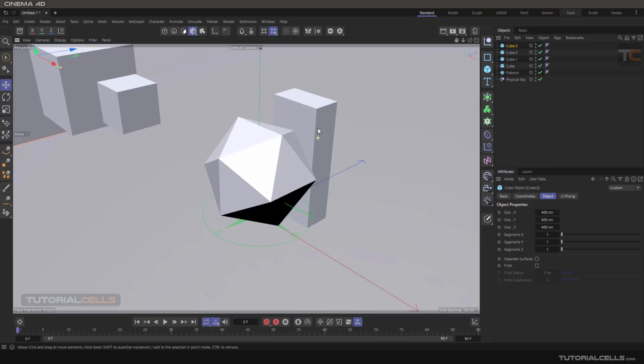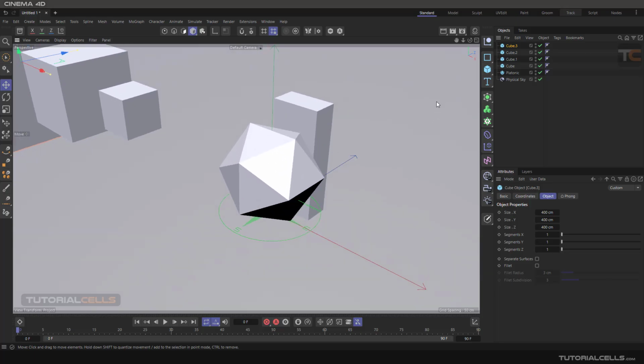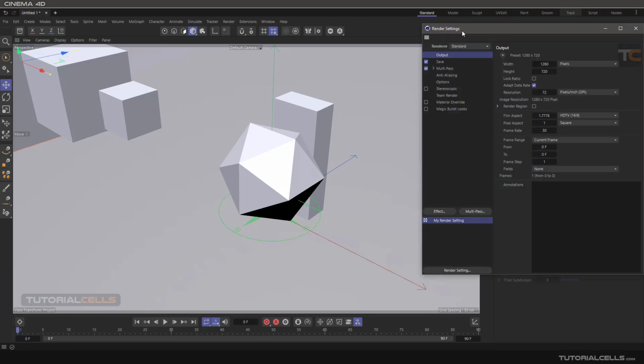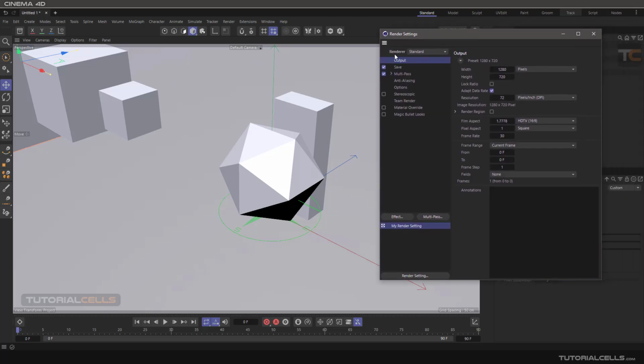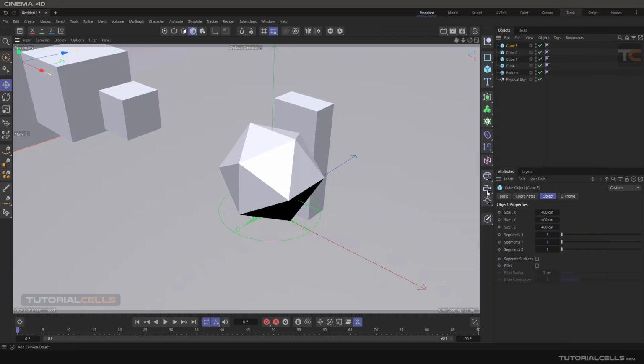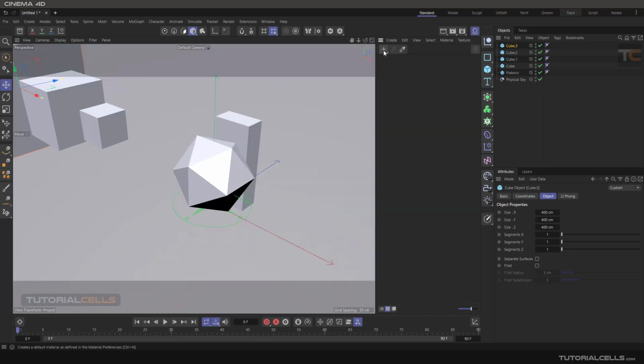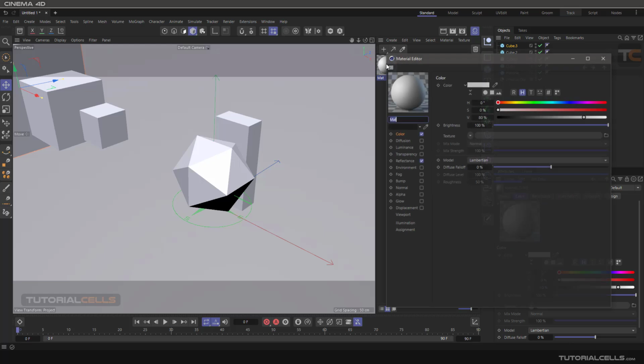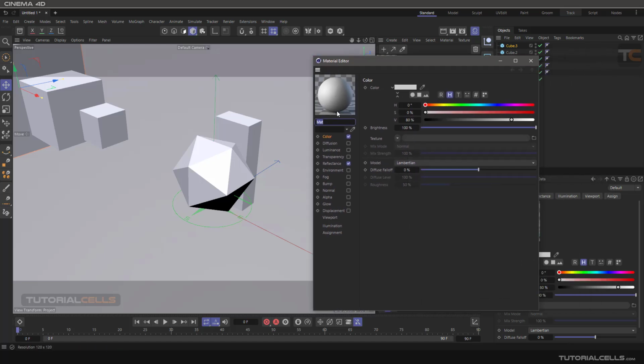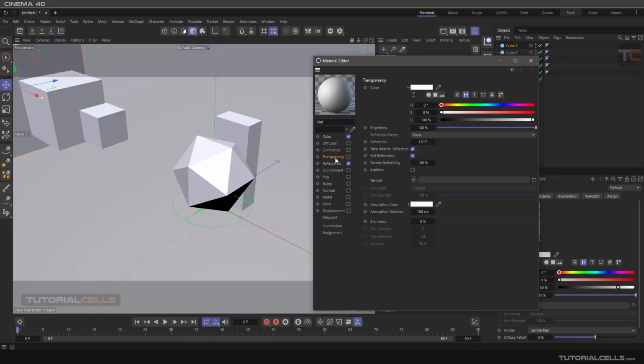Okay, let's continue with the other channel in the material editor. Again, don't forget I'm starting with the standard renderer. If you choose the standard renderer, the material that you create is standard and the lights and environment are standard. Open the material and add a simple material. When you double click on it, I want to explain the transparency channel.